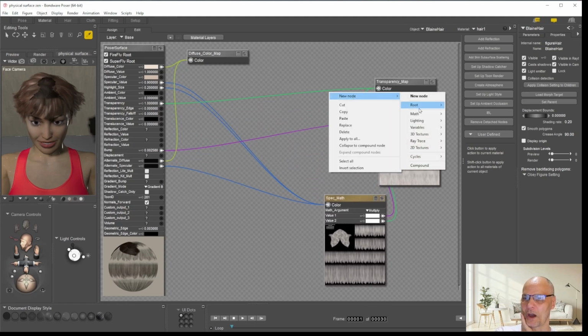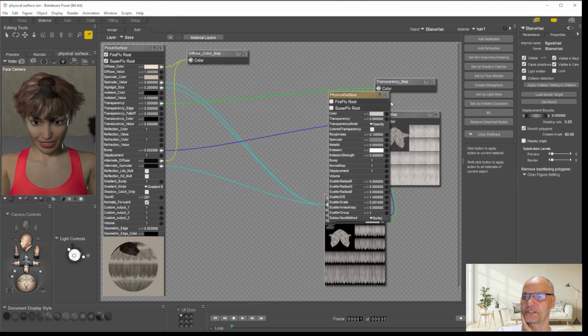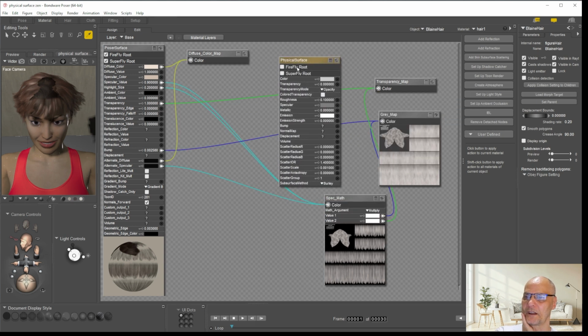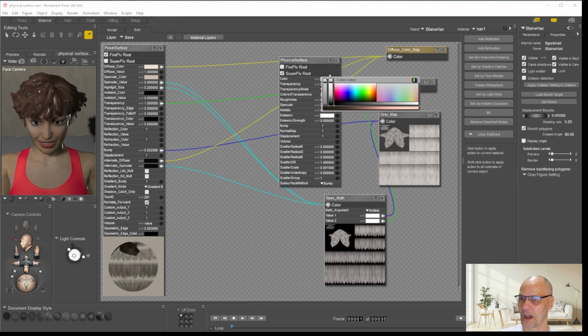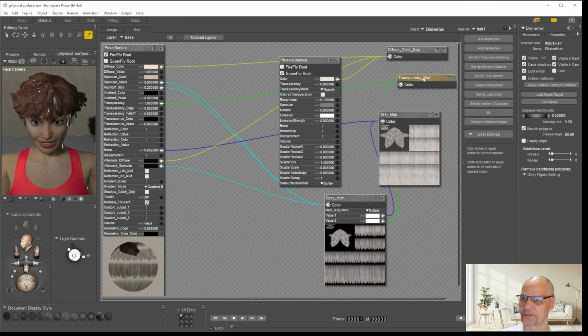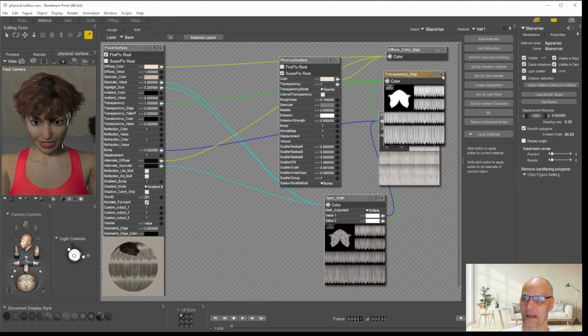So I'm going to do a new node, PhysicalSurface, and we want this to be a Superfly node. You can see the hair's gone white there straight away. I'm going to plug the colour map into there, make sure the colour map's the same shade. That's kind of a cream colour. Now I need a transparency map, so I'm just going to plug this transparency straight into transparency and set that to 1. So it means it's going to be 100% transparent where it's black, and not transparent where it's white.